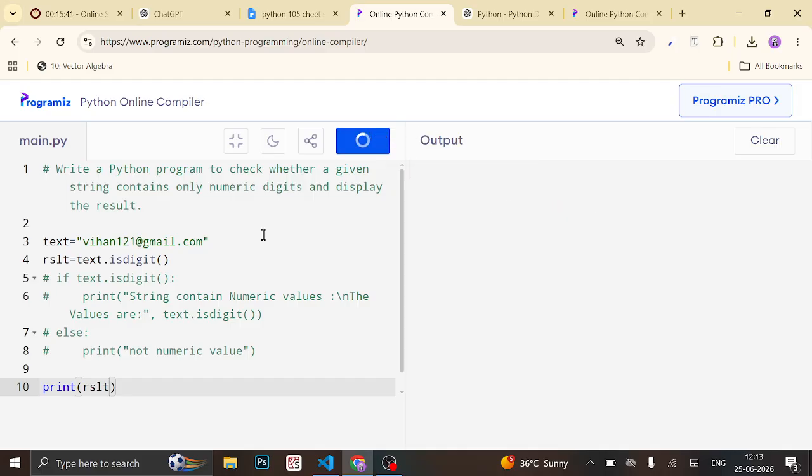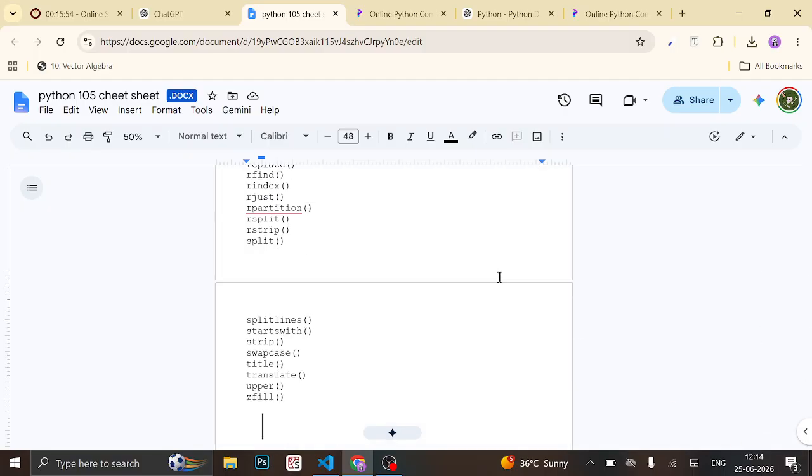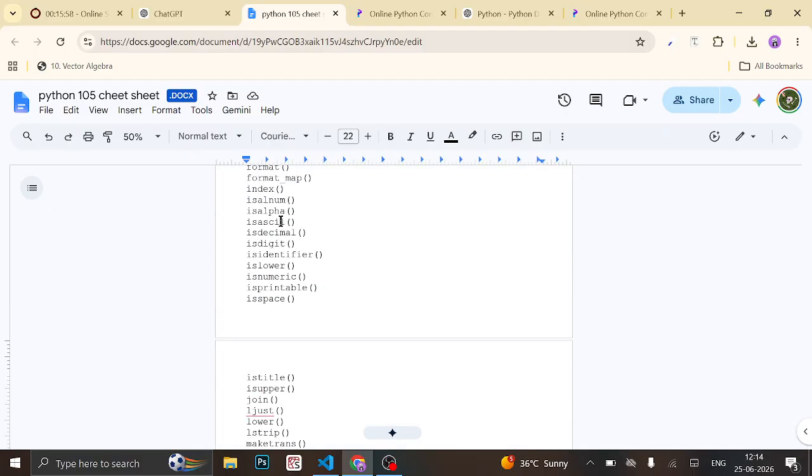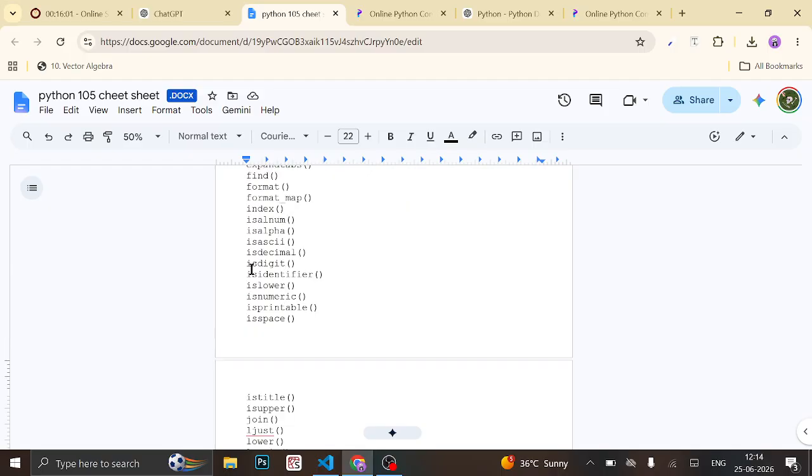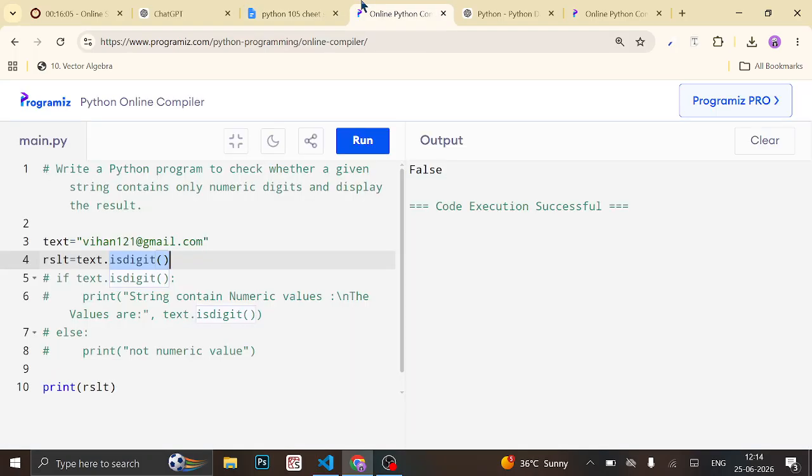False. Is the isdigit function right? I did it in the previous question, I'm checking this. Is digit, is digit is right. Is digit. False. Why does it give false? Text dot isdigit, text is here, text is right. What is the mistake? Why does this give isdigit?